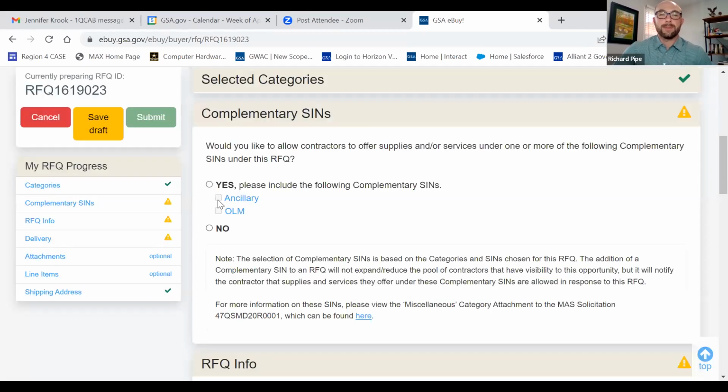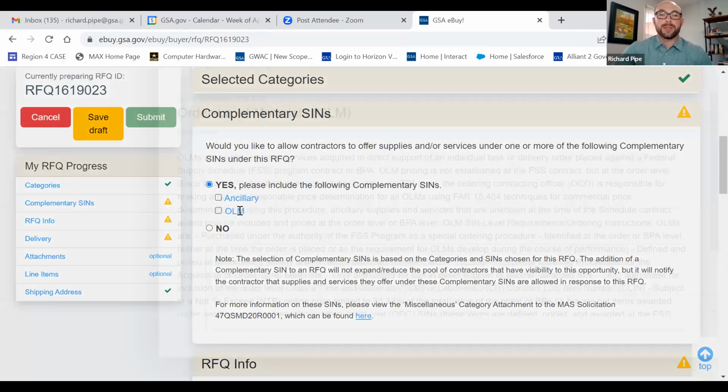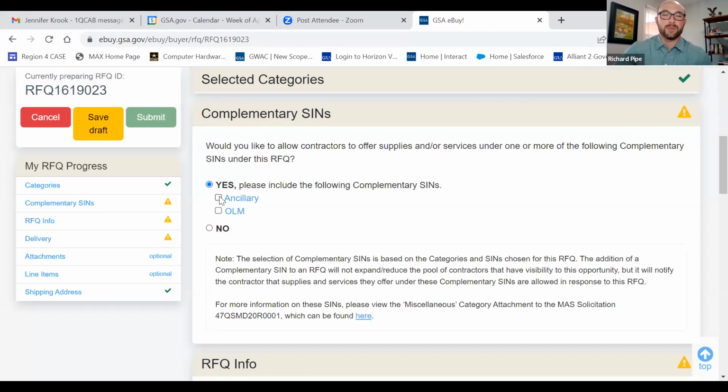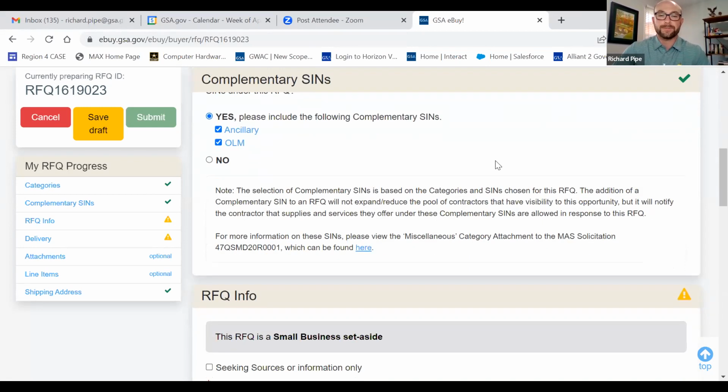In this instance, it's just ancillary supplies or services that are in support of your requirement. What we're going to do in this example, we're going to just select yes. And OLM stands for order level materials, any kind of supplies that will support the actual work. So this is a service requirement and they needed some tools or extra materials that allows them to add that into their quote as well. So we're going to click yes for this example's sake.